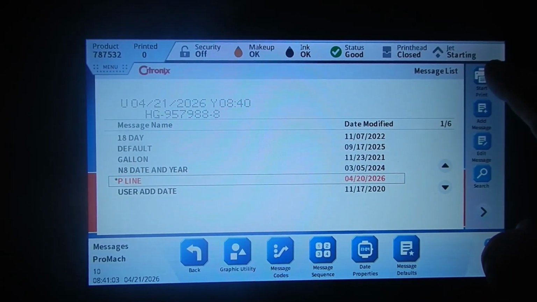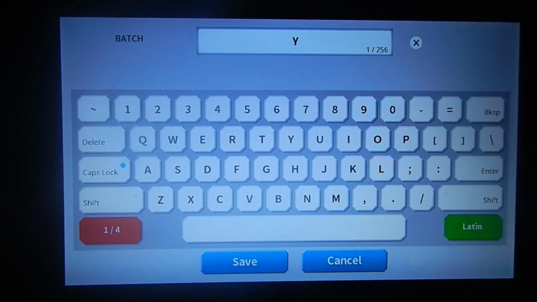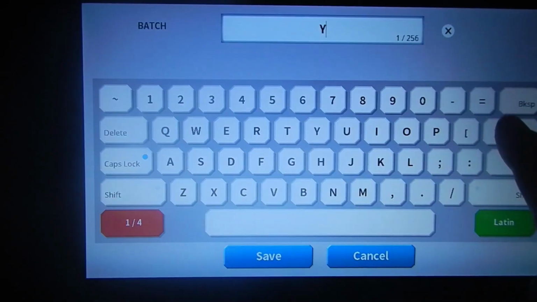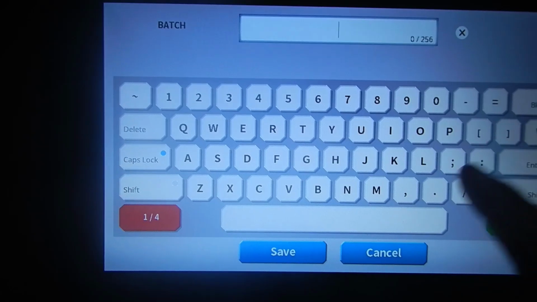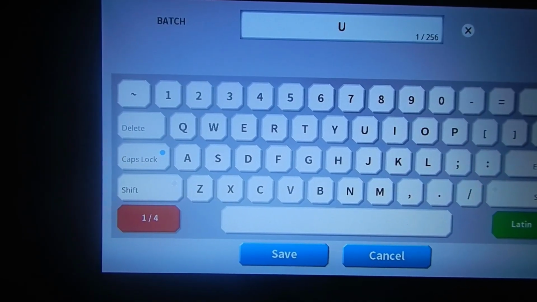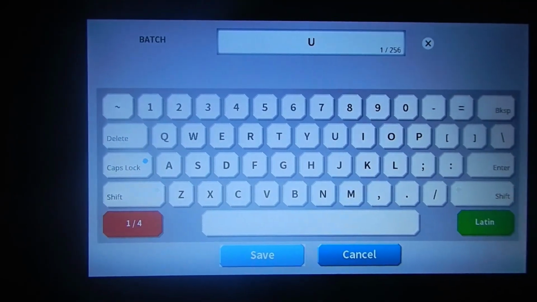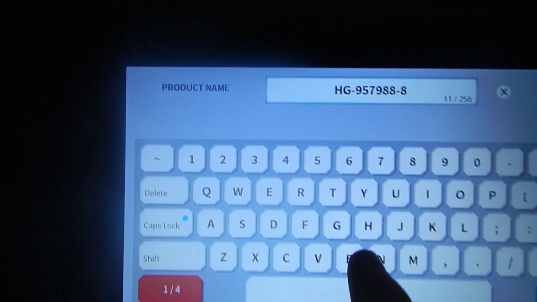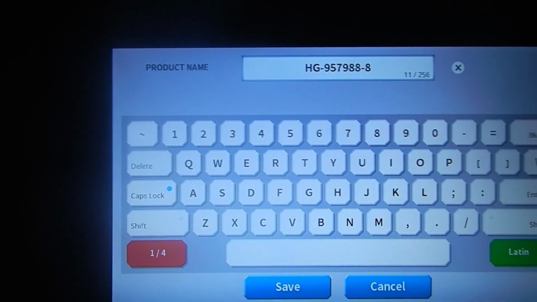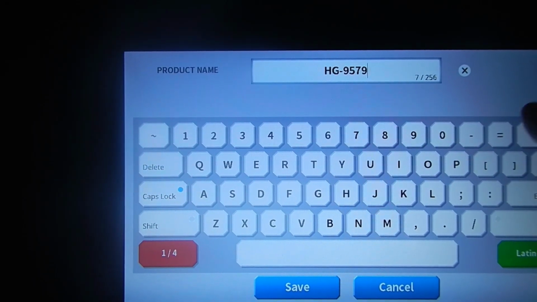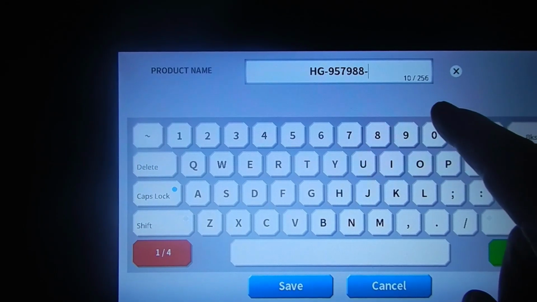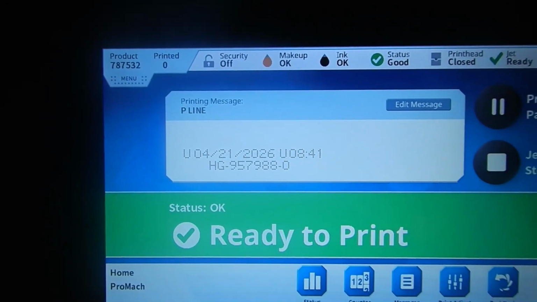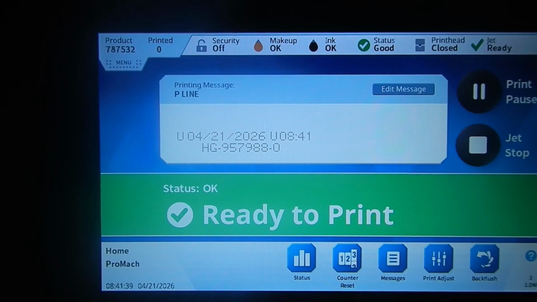So if we hit Start Print on that, it's going to ask us for the batch number. And that batch is Y. Now, if we need to change that, we can edit that. So backspace, hit whatever you want, hit Save. That becomes your new batch. Product name, if that's correct, you just hit Save. If you need to edit that, you hit your backspace, change what you need to, and then hit Save. Automatically updated, real quick, real easy.